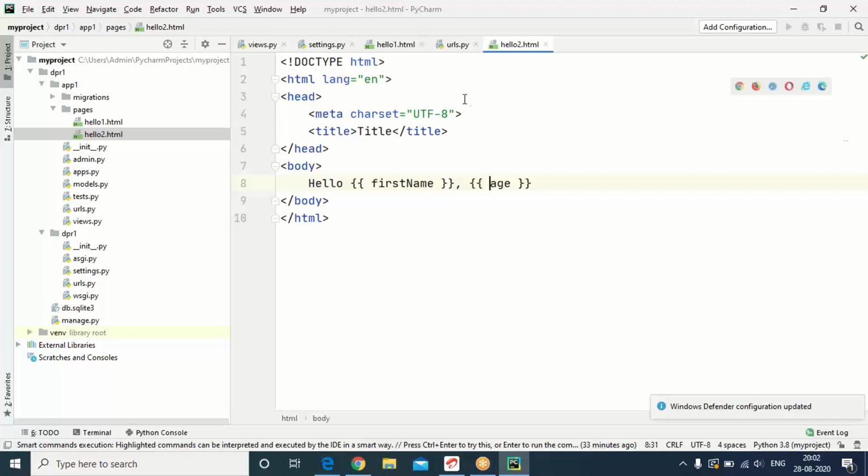What are these two? Who will be supplying first name and age? This HTML is expecting two values. One is a first name value. Second one is an age value. Whoever is using the hello2 HTML should supply a value for first name and a value for age. Let's see how to supply a value to first name and age.